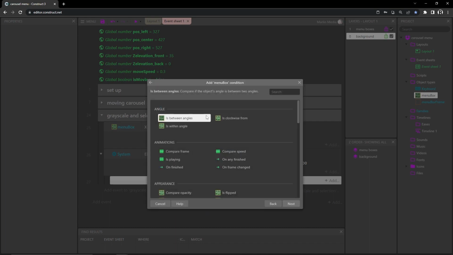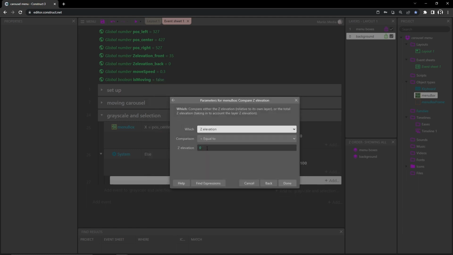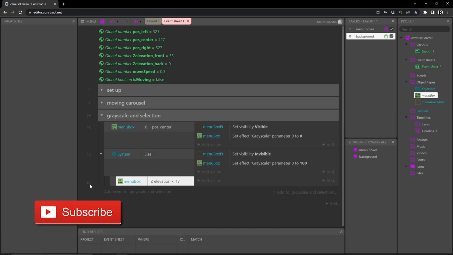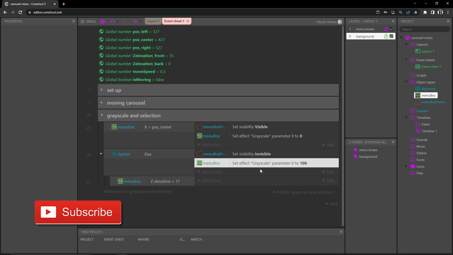So get our menu box object, type in Z elevation, compare Z elevation, and when it is equal to, and we have this Z elevation front, we know it's 35. So half of that would be 17.5. I'm just going to go 17. There's not going to be much difference between 17 and 17.5. And then I want to know if it is actually less than 17. So if our Z elevation is less than 17, that means it's towards the back. That's when I want this to be gray.